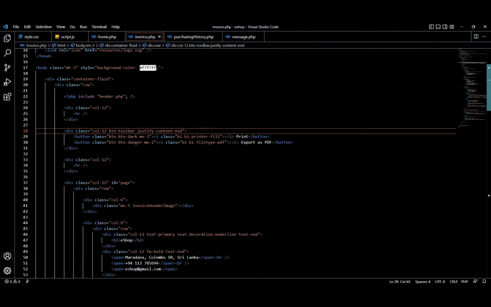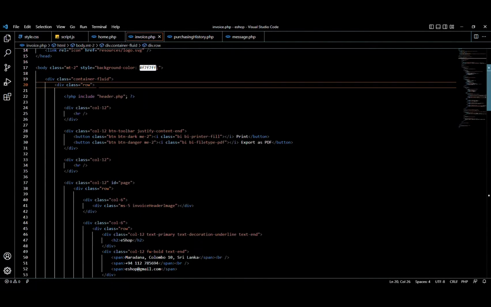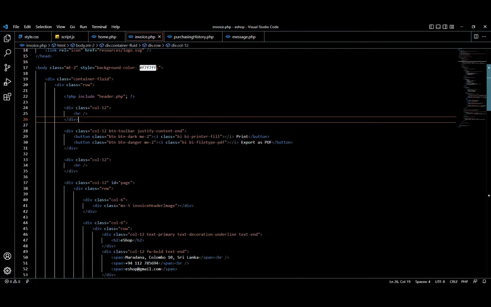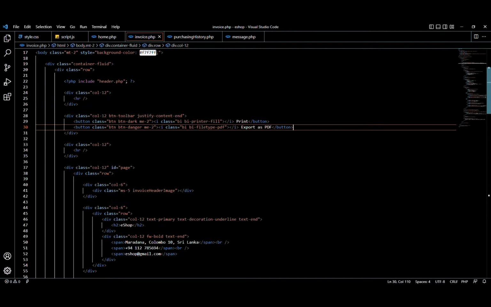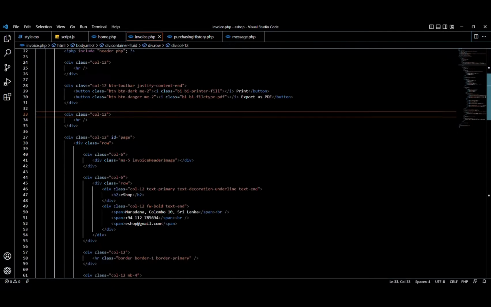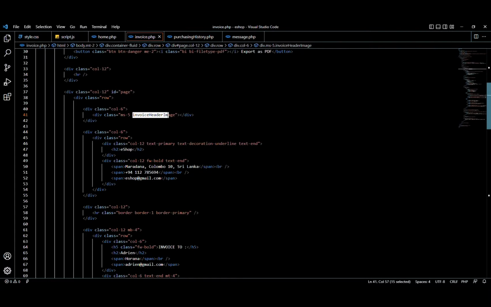And moving down, we've opened all of these in a container-fluid div class, and it's all in a row format. Moving down, we have a horizontal line here like we saw in our program, and our 2 buttons justified to the right end of the page. That's why we have justify content end. So we have a print button and an export button. The colors are dark and danger for red, and we have another line. And moving down again, we have an invoice header image.